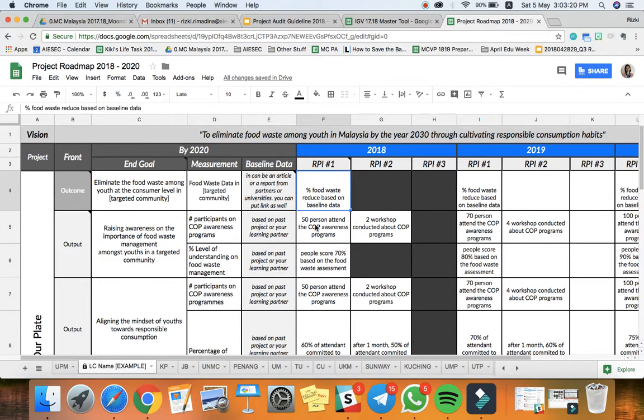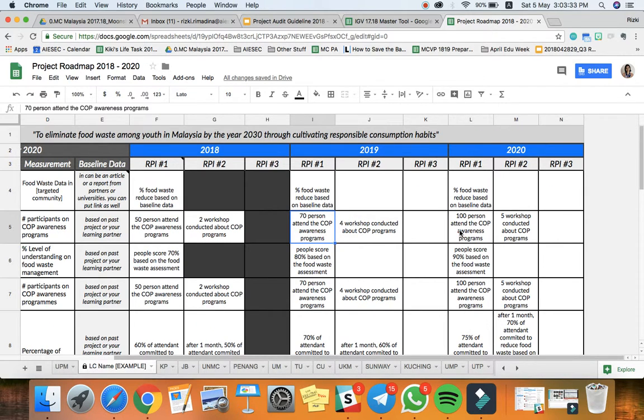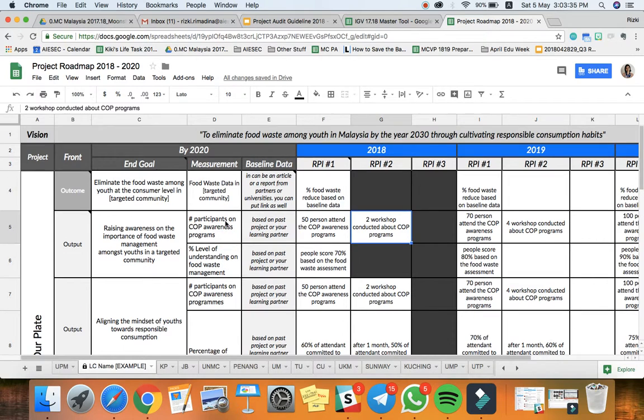As you can see, for example, number of participants in COP awareness. For the RPI, initially in this year you want to achieve like 50%, then in 2019 you want to increase it to 70, and 2020 is 100%. And then you can connect it with your project plan as well. In your project, what is the thing you want to do to actually increase the number of participants in the COP awareness program? Maybe you can have a workshop, maybe a roadshow. It really depends on your project.